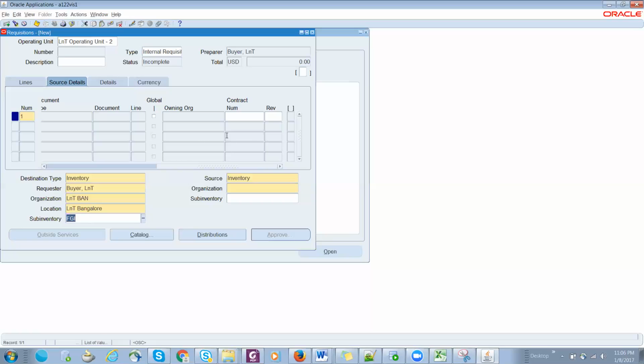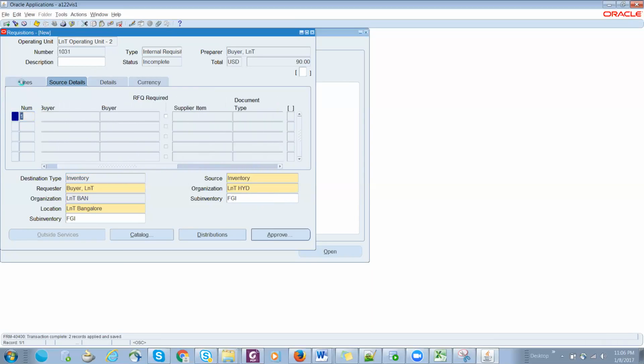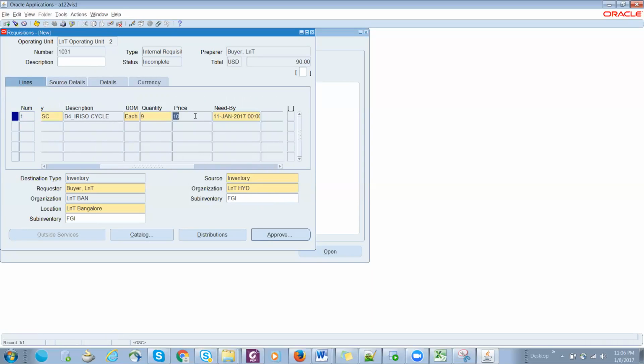Here we have to choose the source sub-inventory, meaning the shipping inventory from where we are transferring the material. We are transferring the material from Hyderabad. And select sub-inventory. Save. See, now observe here, the list price came here, price is 10.